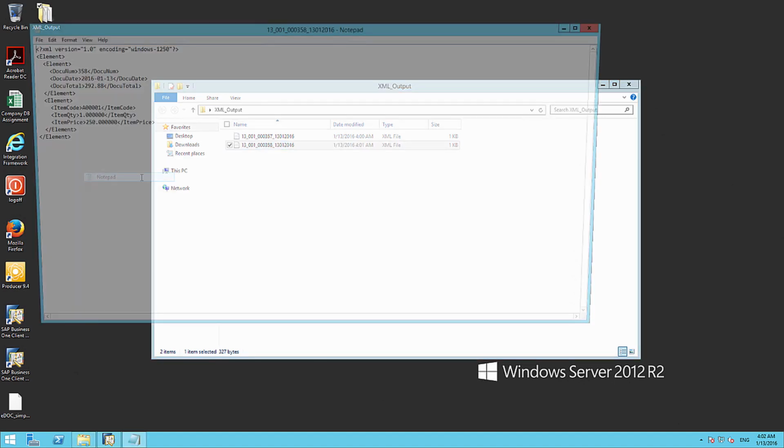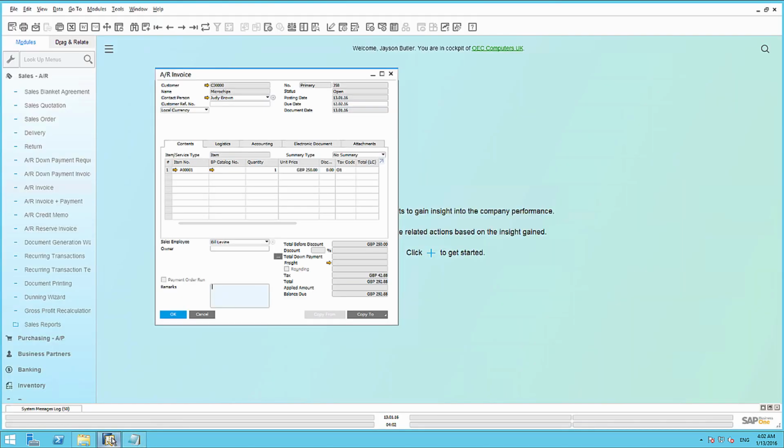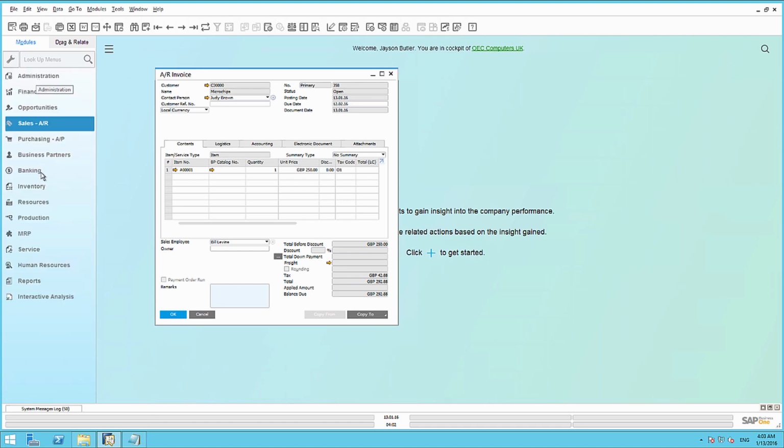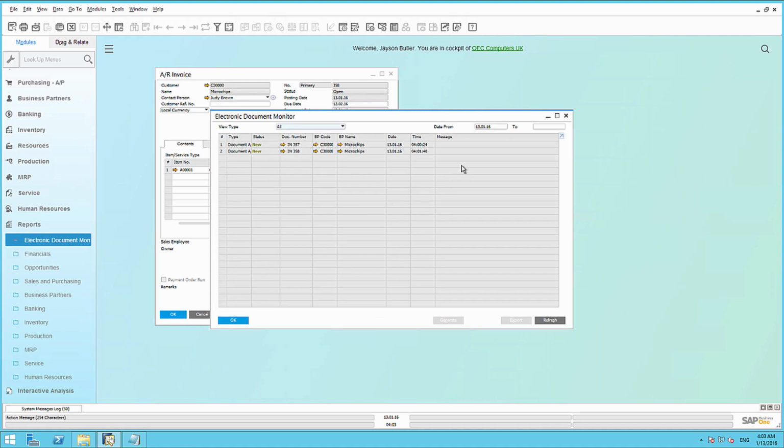If we open up this XML file in Notepad, we can see that the XML output is very simple. Finally, I'd like to show you the electronic document monitor. Back in SAP Business One, if we simply navigate to Reports, we then have the option to open up the electronic document monitor window. This displays all of the historically generated output files, and it allows you to trigger the output again using the button Export at any point in time. All you need to do is simply highlight the document and select Export.